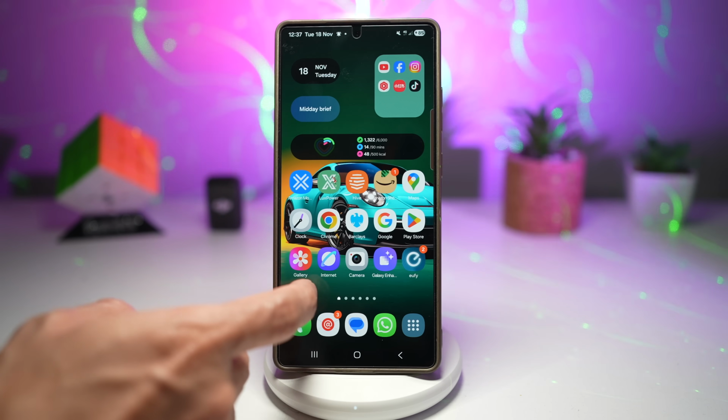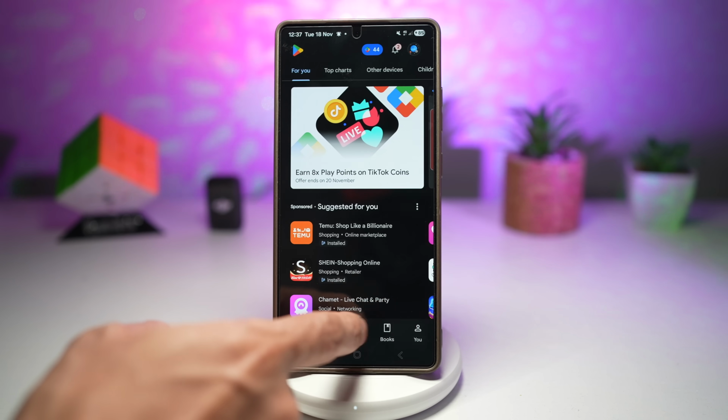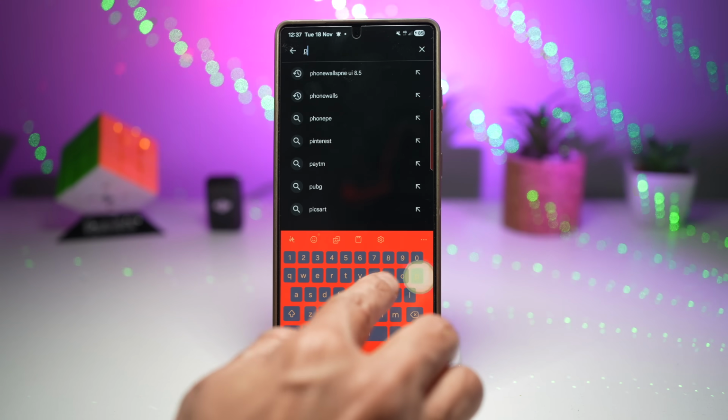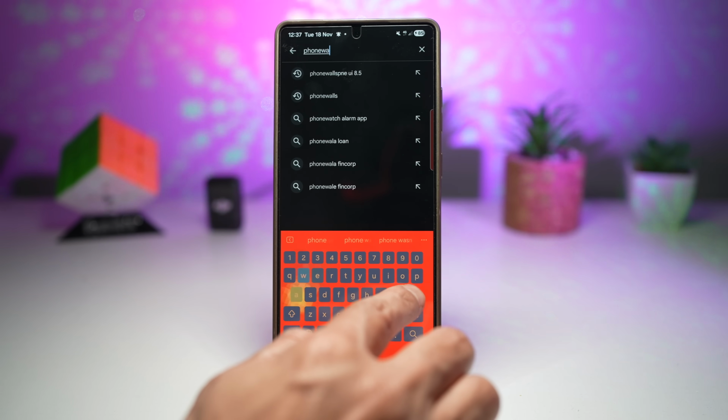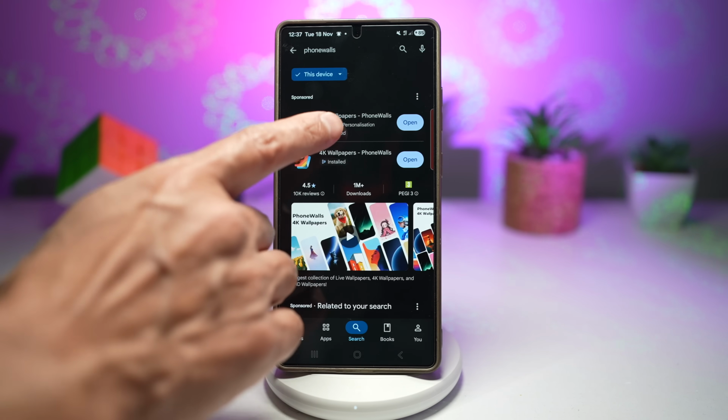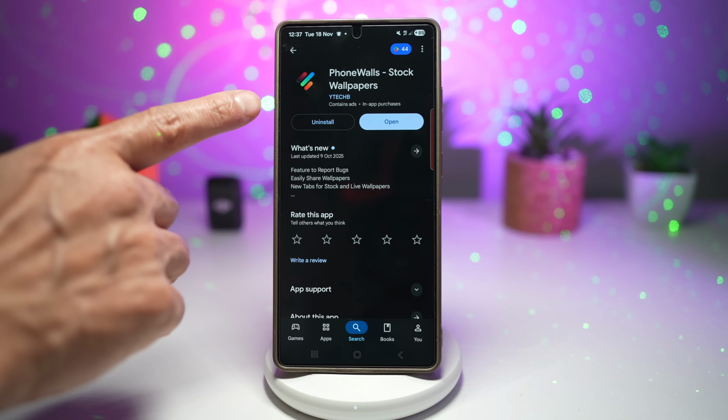So for this, we need to go ahead and download 3 apps. So here we'll go ahead and first download the first app, which is the Phone Wall app. So here you can go ahead and download all these different wallpapers. So go ahead and download this app.